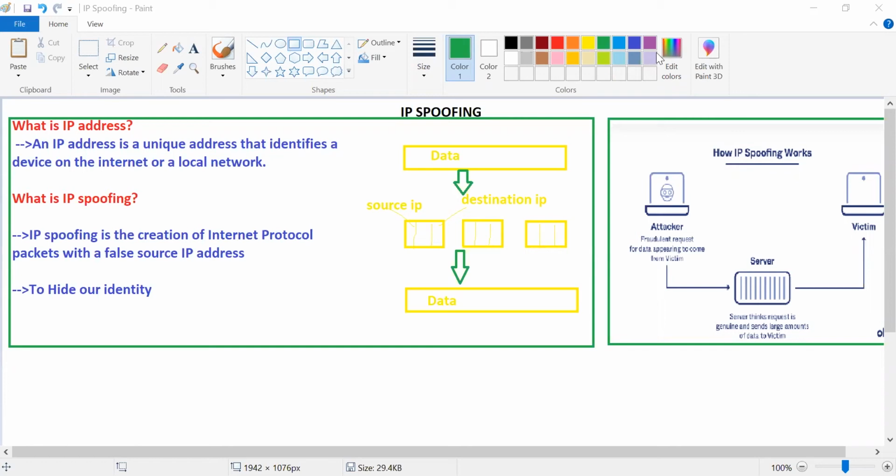So today's concept is IP spoofing. So what exactly is an IP address? What is meant by IP address? An IP address is a unique address that identifies a device on the internet or local network.